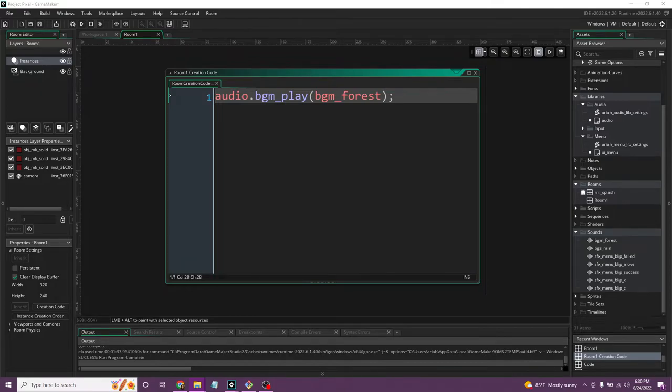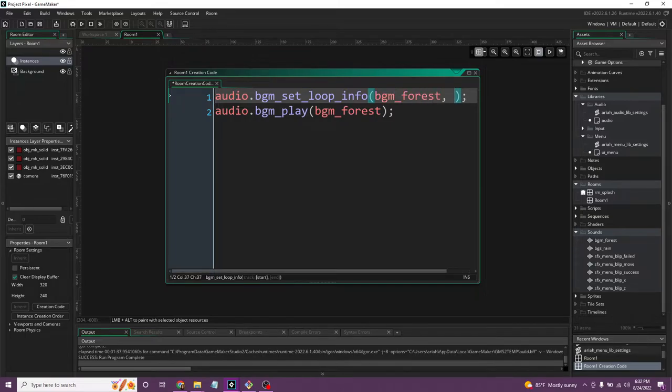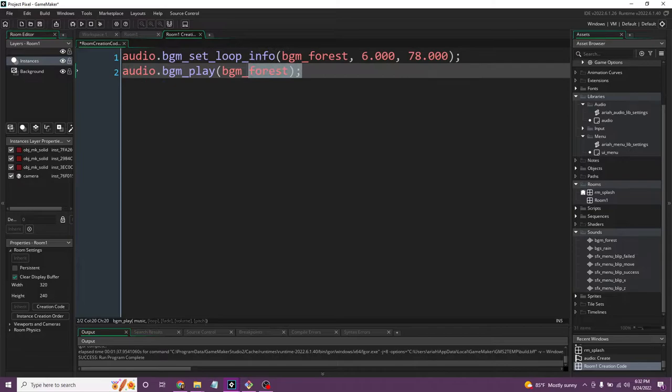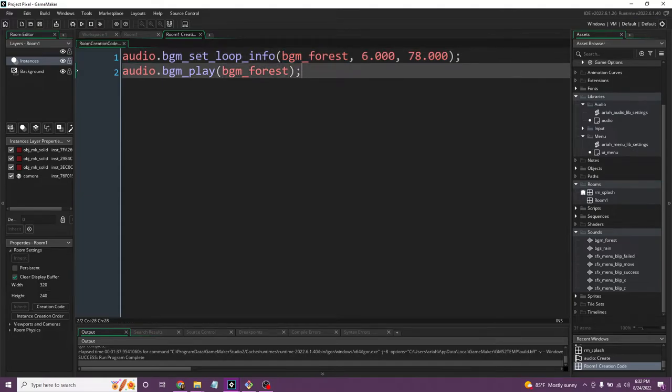All right, so now what we're gonna do is go back to our room, where this line of code was. And before it, we're gonna type audio.bgm_set_loop_info. So this is gonna take in a track, so we can say BGM Forest, a start point, which we know is 6.000, and an endpoint, which is 78.000. These are in seconds, of course. Seconds and then milliseconds are here, right? And basically this is going to tell my audio library, hey, this is where this specific track should loop, and then we're gonna play that track.